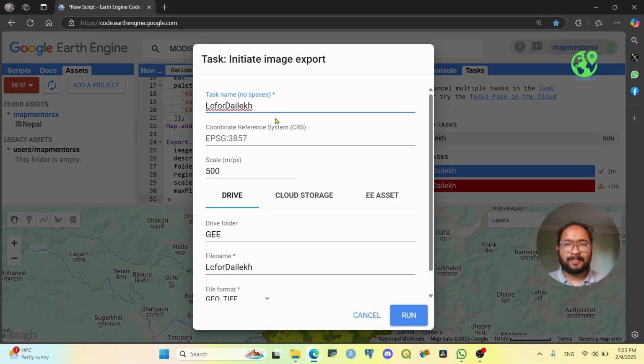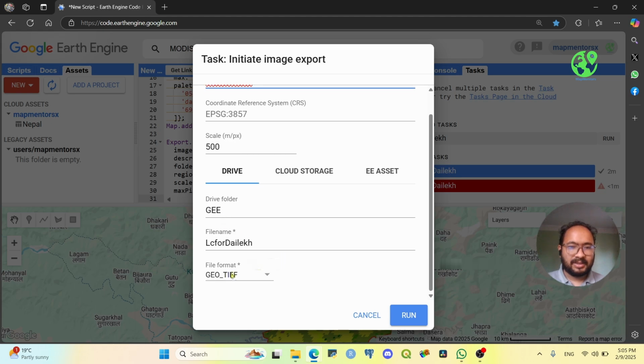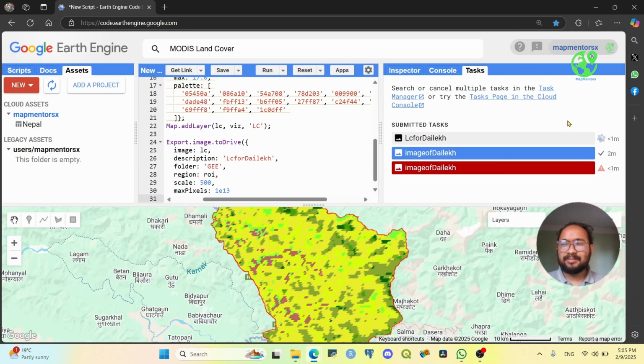Just click run, and it will show the task name, the scale, and the drive location of our drive, and the format is GeoTIFF, but you can change it to TFRecord. GeoTIFF is mostly used, so just click run. It might take some time based on your file size and internet speed. So my image is exporting to the drive. And in this way, you can export your image to your drive, and then you can download and visualize in your preferred GIS software like QGIS and ArcGIS.